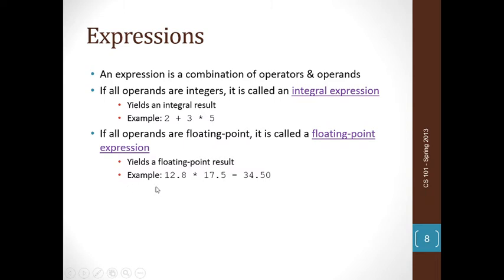How will we evaluate this expression? We know that multiply has higher precedence than minus. So first of all we will multiply these, and then from the result we will subtract 34.50. Similarly, in this expression multiply has higher precedence, so we will first multiply 3 by 5, then add the result to this 2.